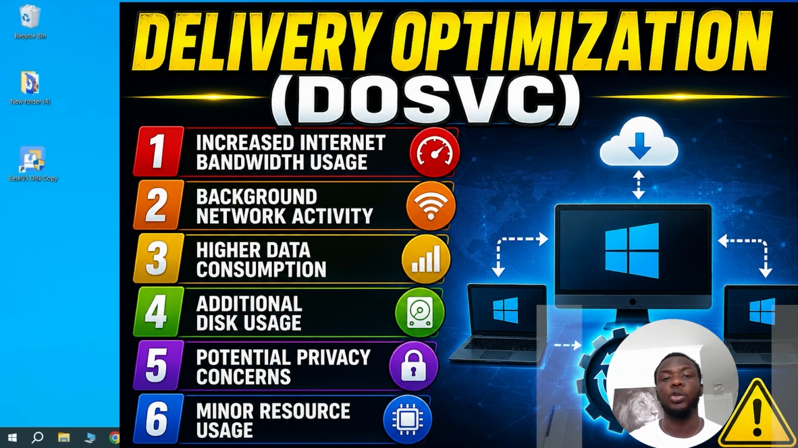The second one that I'm going to show you today is what they call Delivery Optimization. And what does this do? If you disable it, it reduces internet bandwidth usage, background network activity, and higher data consumption. Additional disk usage, you limit it.